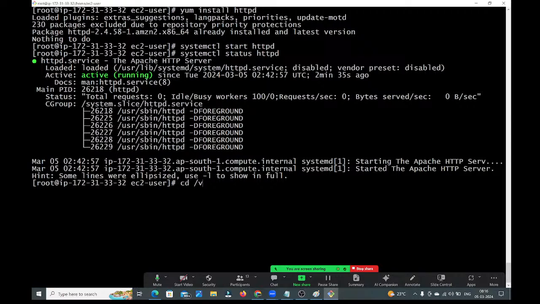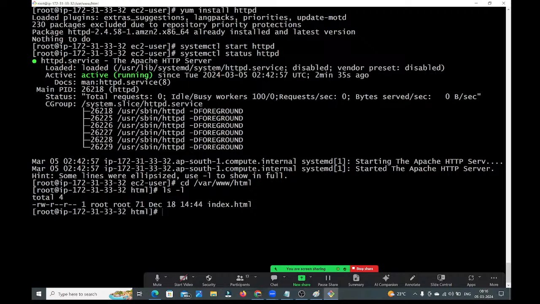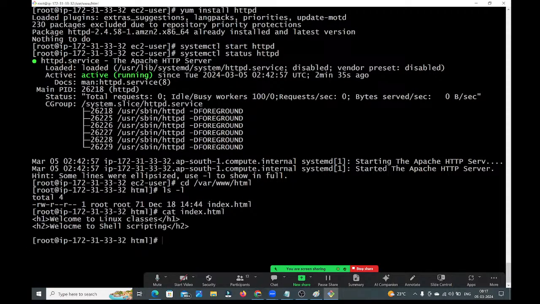cd /var folder, /www folder, /html. Here, do you have anything? The index.html file is available. What do we have inside? cat index.html. Here we have welcome to Linux classes, and welcome to shell scripting, something is there here. Okay.